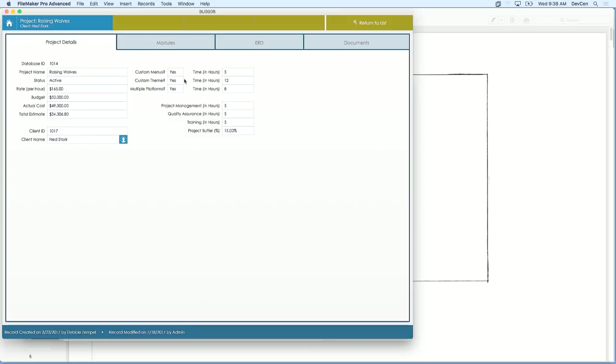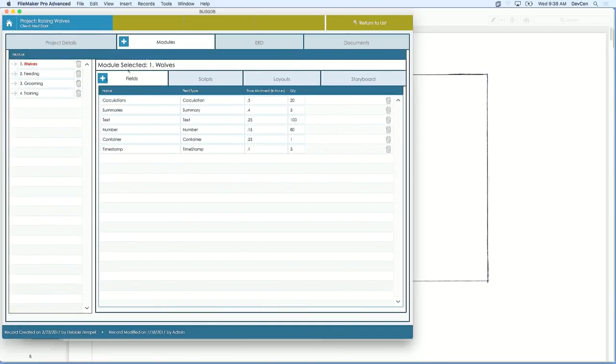But it takes into consideration all the extra things, custom menus, custom things, whatever. You add whatever time amount you want. You can put your little buffer in here, and then you go to your modules. And these are somewhat creative. Yours are probably going to be companies, contacts, invoices, inventory, whatever.